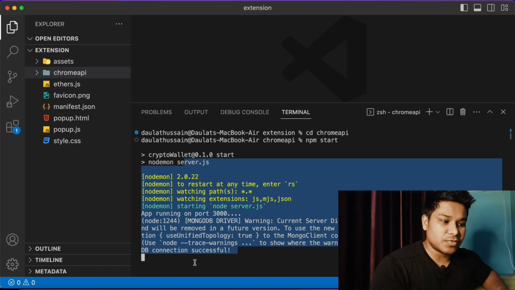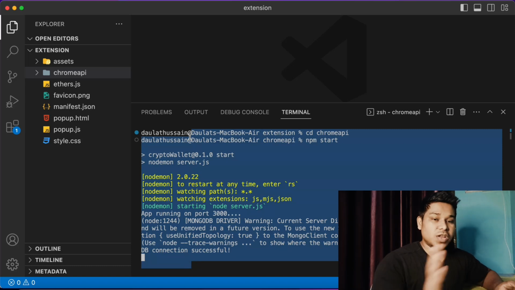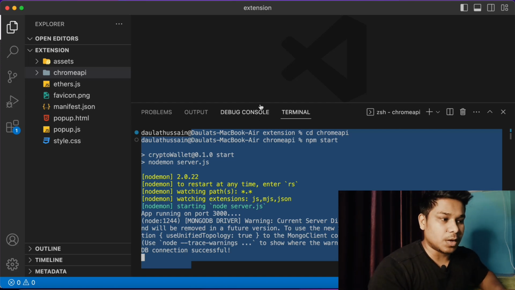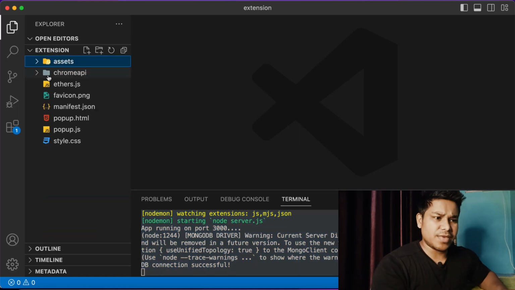So you can see the backend server is running, and that's why we are able to store the information. I'll show you how it will look when you do not run the backend server, but the application will still work. So here you can see that I have a couple of folders. I have this assets folder. Again, everything will be provided to you. Here we have the API folder.